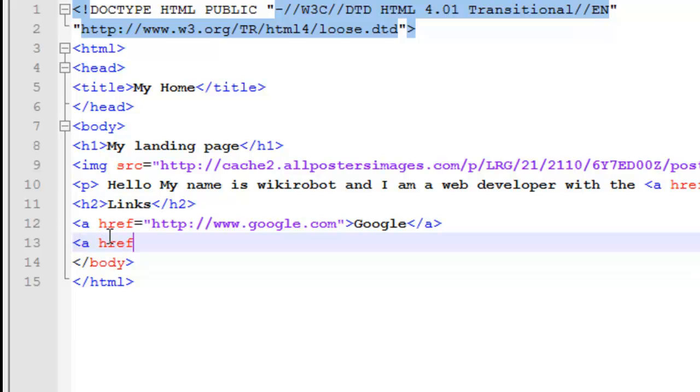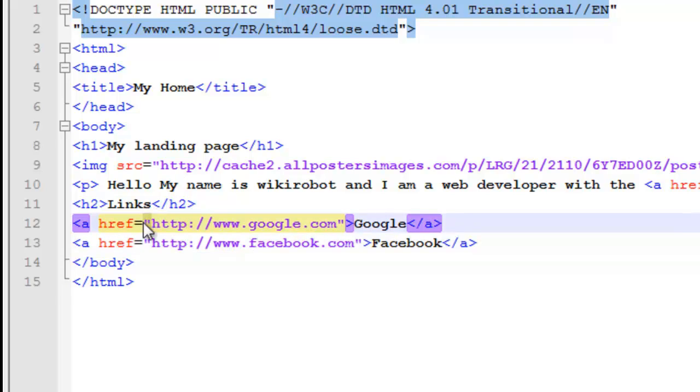href equals http://www.facebook.com, close quotations, and Facebook, /a. Oh, I forgot to tell you that all of your link hrefs must start with a quotation and end with a quotation. Similar to the image src, it must start with a quotation and end with a quotation. That just makes it so it knows exactly what the link is.